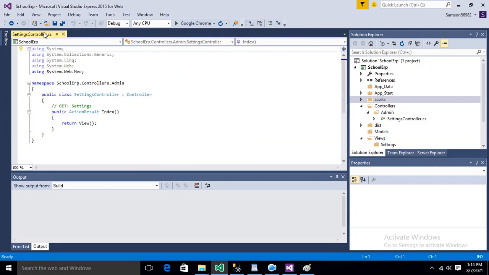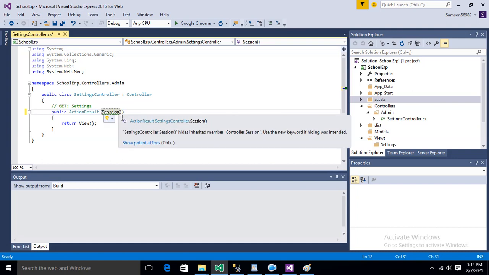So let's save this and close it. Let's come to our settings controller. We are going to work on this section first of all. So we are going to name this section.